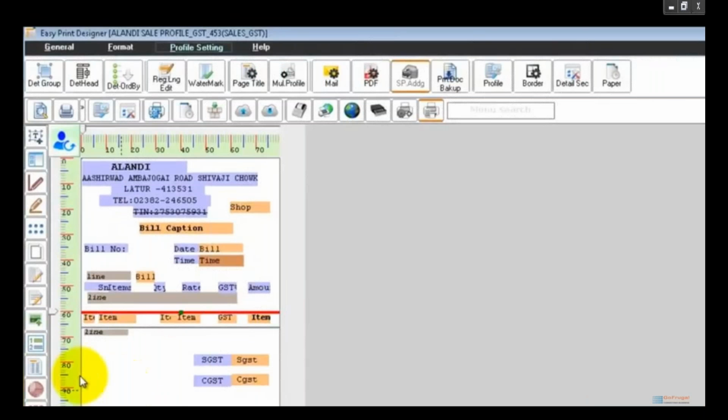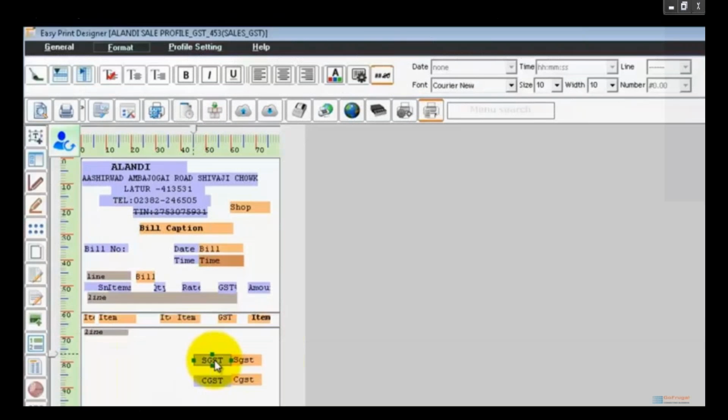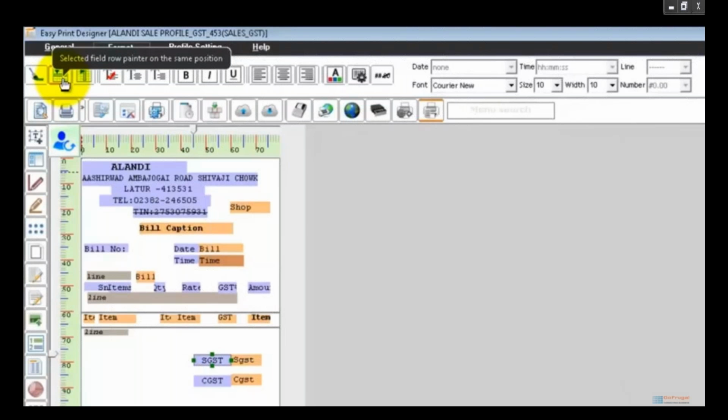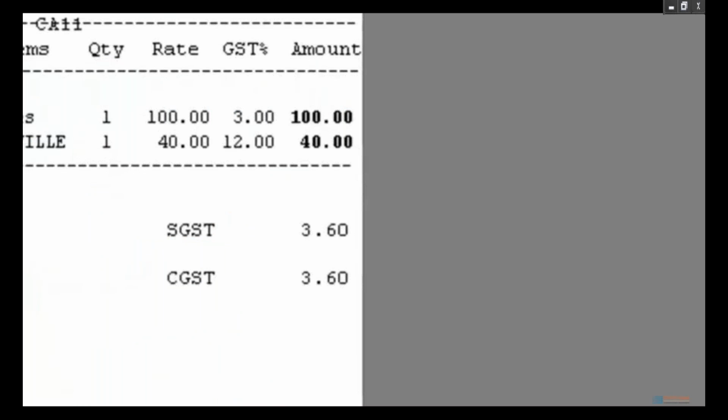Now, as I have told you, you can use the horizontal and vertical aligners to make sure your bill print design looks in a proper way. Click on the currently aligned field and click on the horizontal aligner to make sure that your SGST amount is displayed in the same row as the SGST text field. Repeat the same process for the CGST field. Click on the field that is currently aligned, click on the horizontal aligner and click on the function field. Now when you preview, you can see that the SGST and CGST amount has been displayed separately.